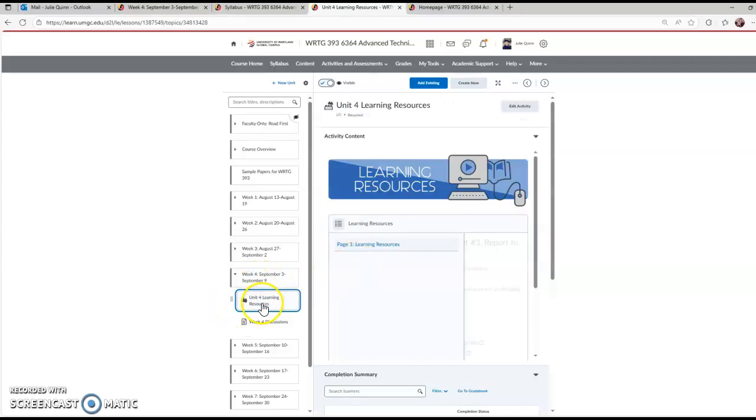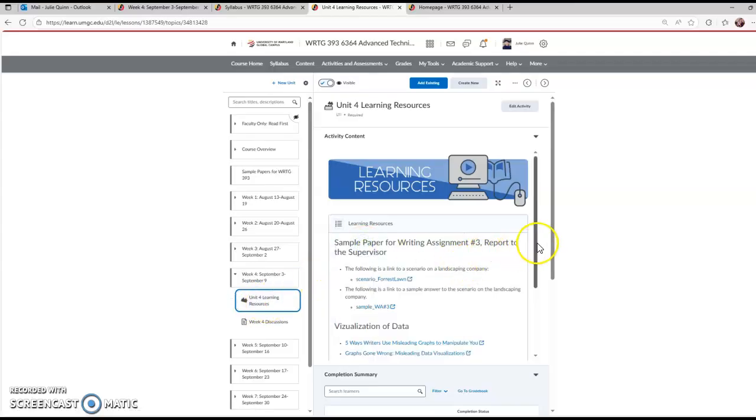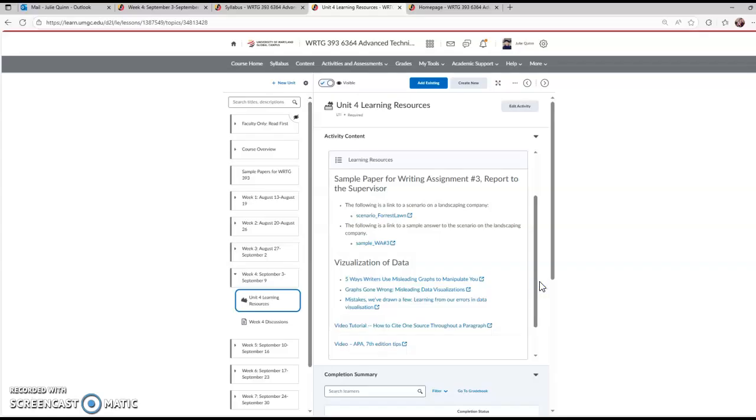When you click on the Unit 4 Learning Resources, just click on page 1 and you'll see prior scenarios. These are scenarios that students from maybe last year or the year before had worked on and ones that I have graded. So I'm very familiar with these prior scenarios, and you get a chance to see an entirely different setup than what you're doing, but the same type of document, the same type of report. So one of the things that we want you to do as you focus on writing assignment 3 is to take a look at the forest lawn scenario.